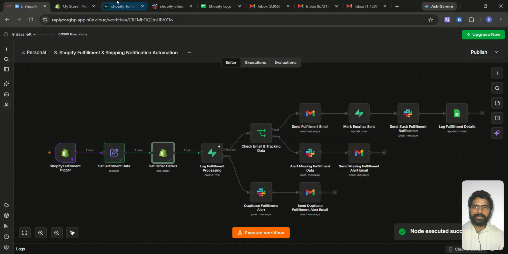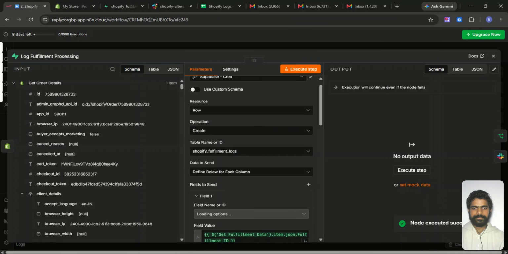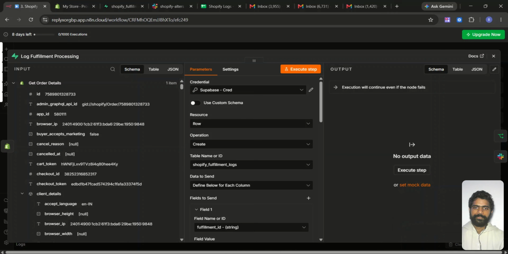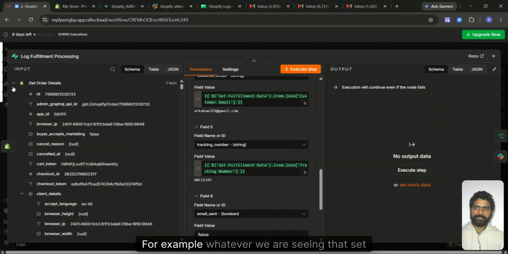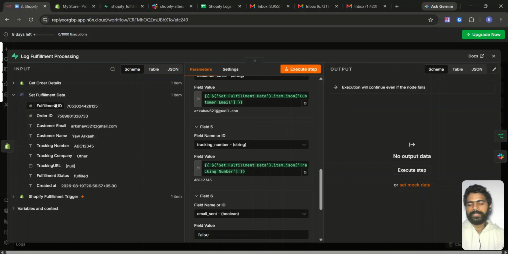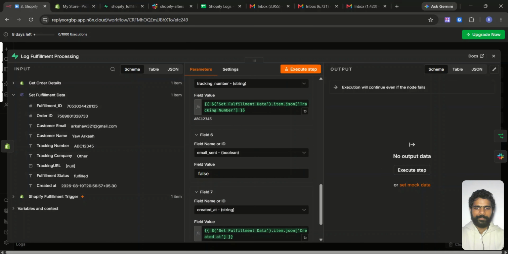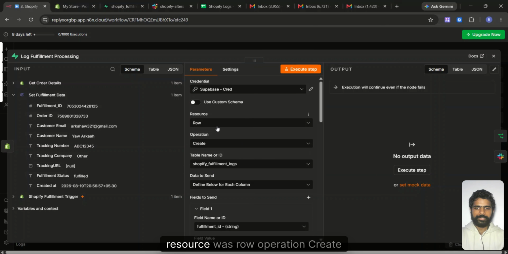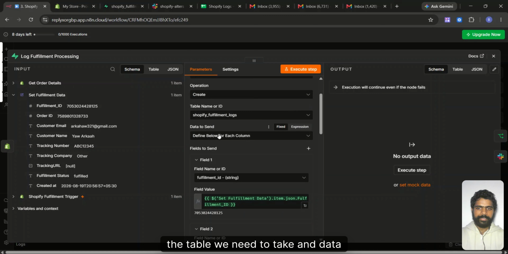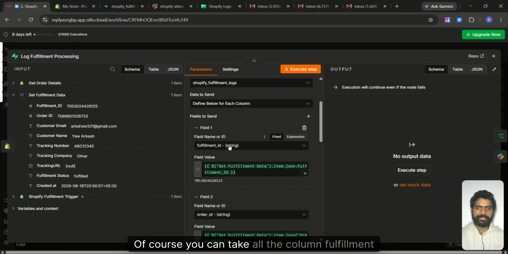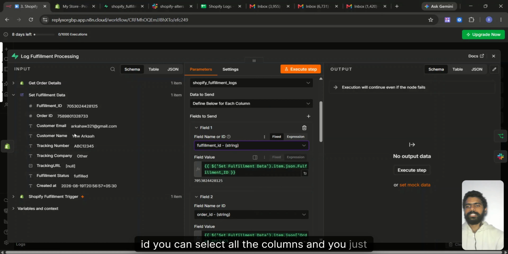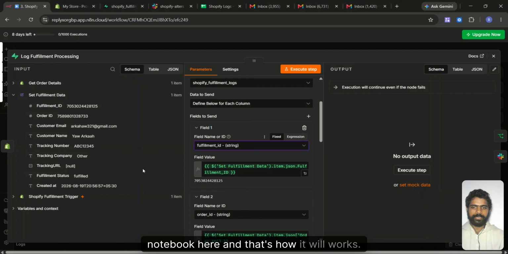Then there is an empty data. And coming to this node, this is the same node as the Google Sheets, where we are storing all the data. For example, whatever we are seeing, that set fulfillment data, that ID, order ID, customer name, tracking number. Most of the things we are going to save. You can see that the resource was row, operation create, the table we need to take, and data to send different below each column. We'll go with that. Then fields to send. Of course, you can take all the columns, fulfillment ID. You can select all the columns, and you just need to drag and drop from the previous node to here, and that's how it will work.